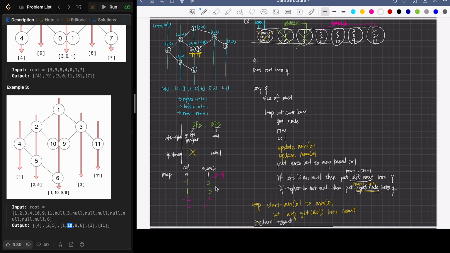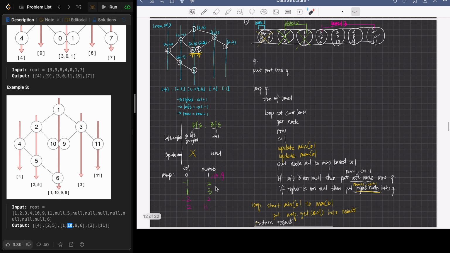Because this looping makes us start from the minimum column, like -2 and then -1, 0, 1, 2, to build up our result. And this is the whole idea of how I will solve this problem. And now the time complexity: because we traverse all the nodes, the time is O(n), where n means the number of nodes.